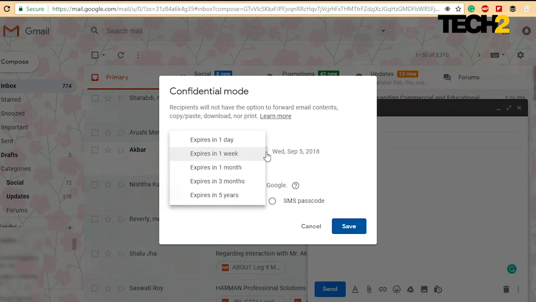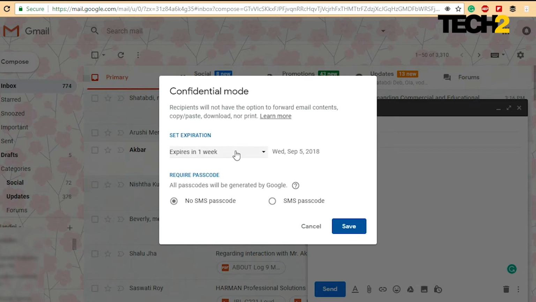So when you click on that, you can choose from 1 day, 1 week, 1 month or even 5 years of time period for your emails. After that time, these emails will self-destruct. You can even protect these mails in a confidential mode with a passcode. Each mail can be customized with a different expiry date. So if you send one mail, that could be for 1 day, another one you can set a date of 5 years on that.